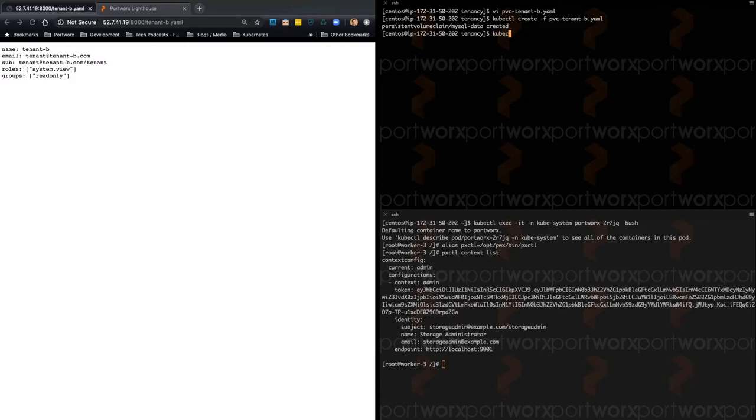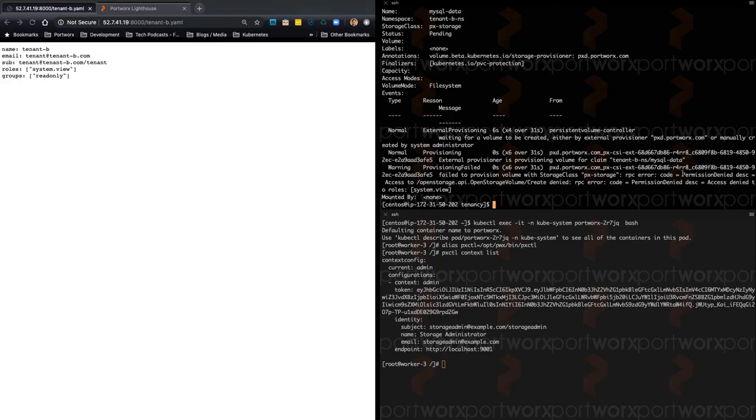Now, if we take a look at our PVCs, again, you have to specify the tenant that we're looking at. So it's tenant B. Here we can see that my PVC is pending, and we can go ahead and describe this PVC. Now, what you'll see here is a permissions denied description. So it's saying that access to the open storage volume create was denied because you have the system.view role, right? So this is the expected behavior, saying that just because I'm a tenant within Kubernetes, I am not necessarily allowed to create volumes through Portworx, even if I can create the YAML object to do so.